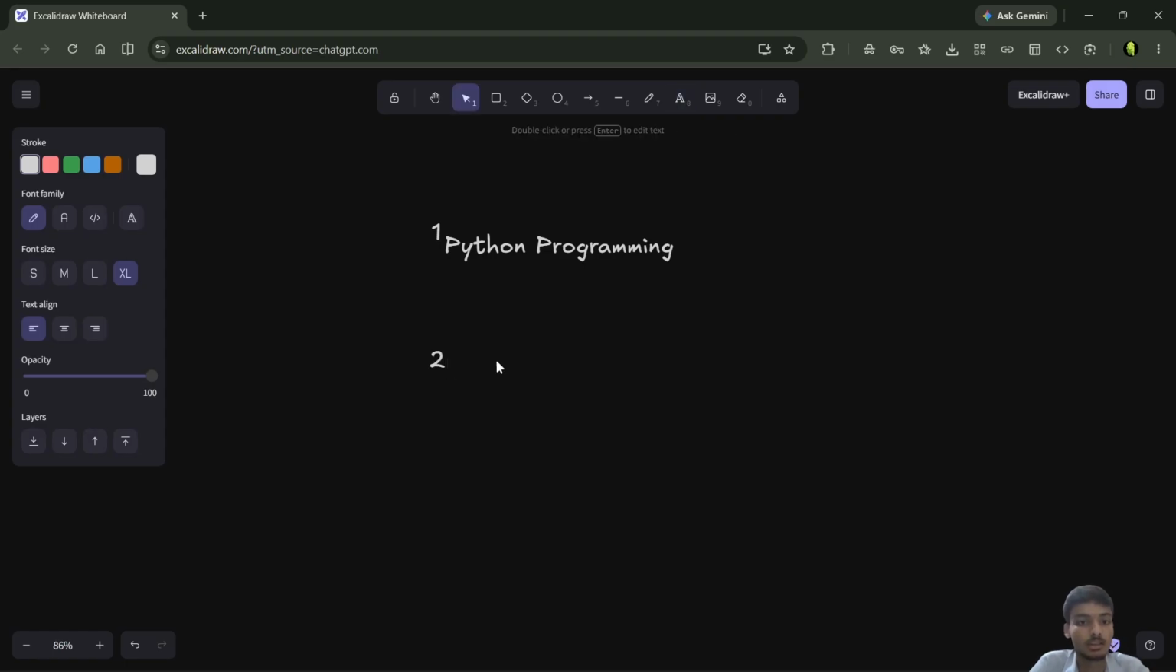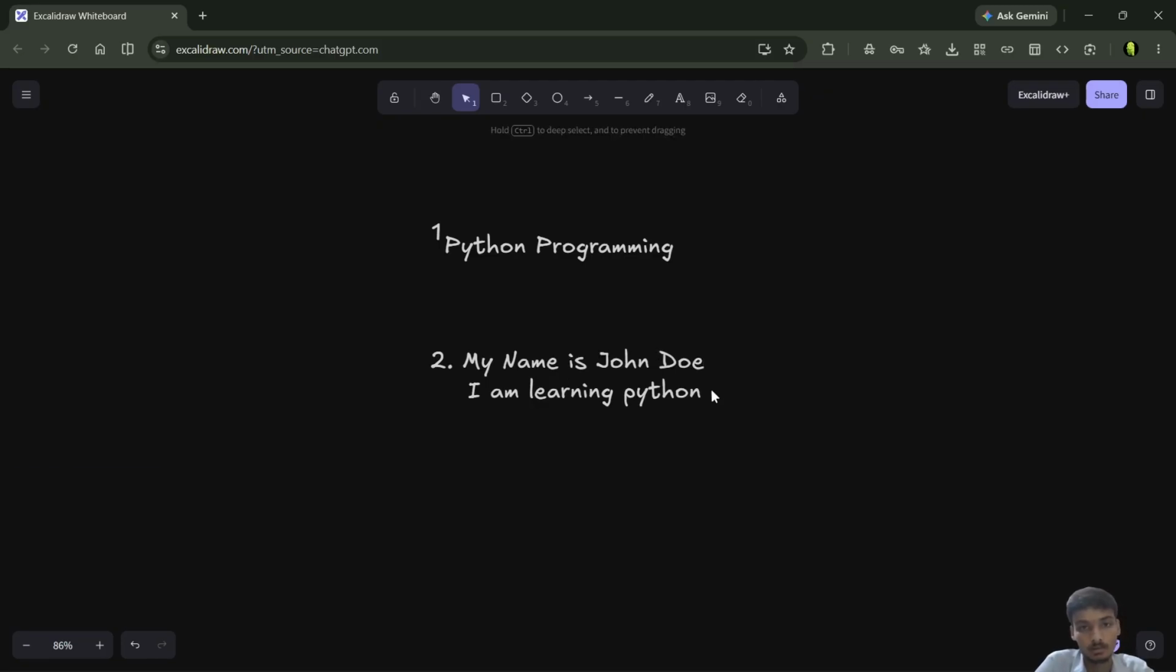The second assignment is you have to use the print statement two times, and you have to write my name is John, and in the next line you have to print I am learning Python. You look like John Doe, full name. So you have to write this.